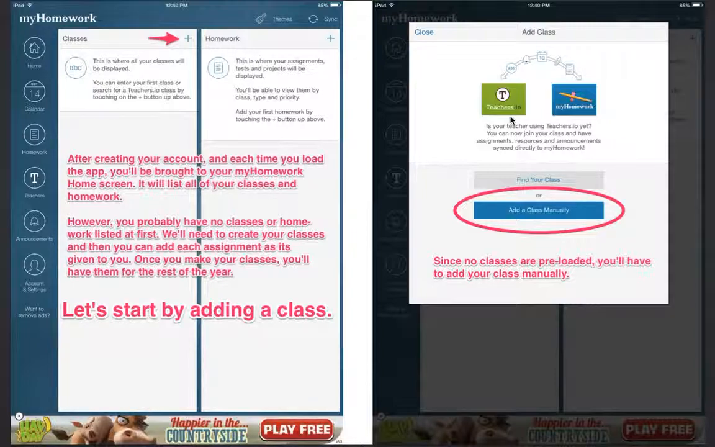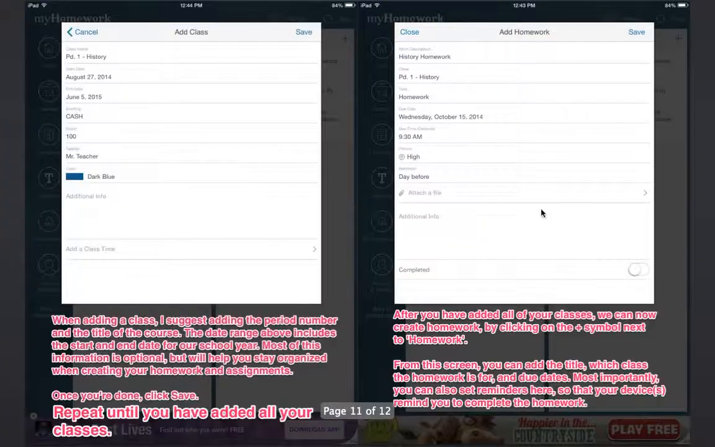It's very similar to my big campus. So for the time being, we're just going to add a class manually. It doesn't take very long, and once you've added it, it's there for good for the rest of the year. So go ahead and click the plus symbol, then add a class manually.